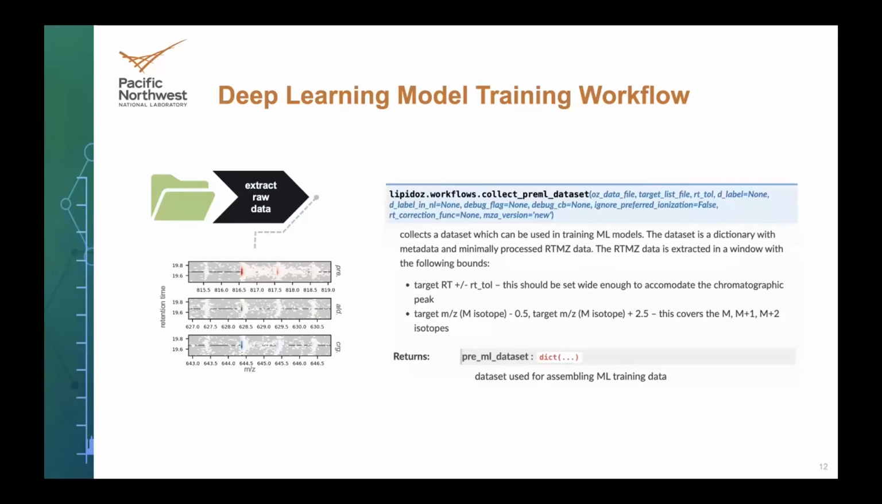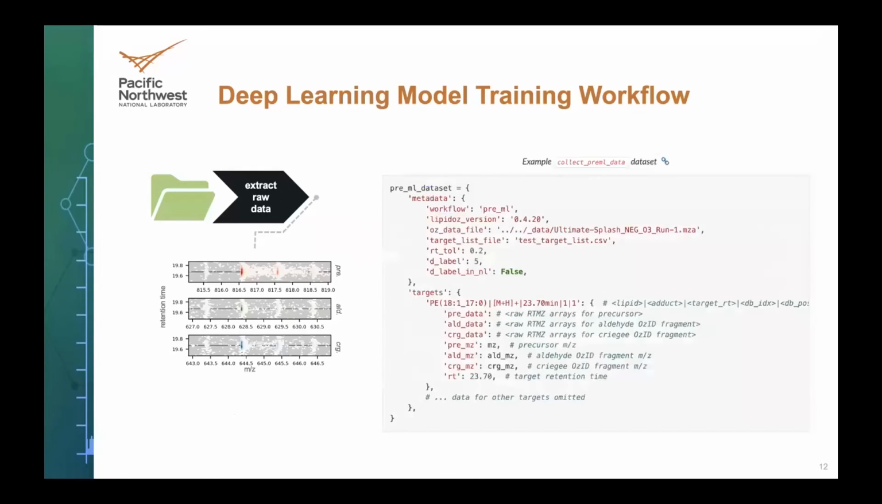That is an unmodified set of pre-machine learning data samples. And basically, it just takes similar inputs to the traditional workflow. We have our data file, we have a target list of lipids, and some other parameters that control how the data is extracted. But ultimately, we get this pre-ML data set, which basically just consists of some metadata. And then for all of your lipid targets and potential double bond positions, you have your precursor, aldehyde and Criegee data. So that's the precursor and then the pair of fragments, as sparse array data.